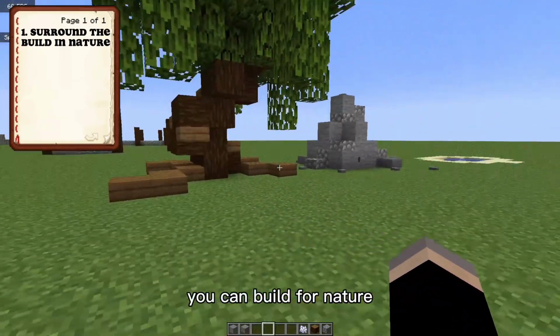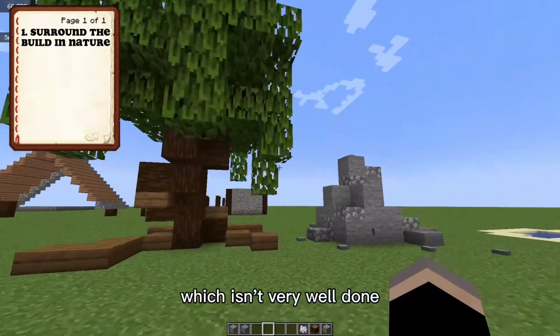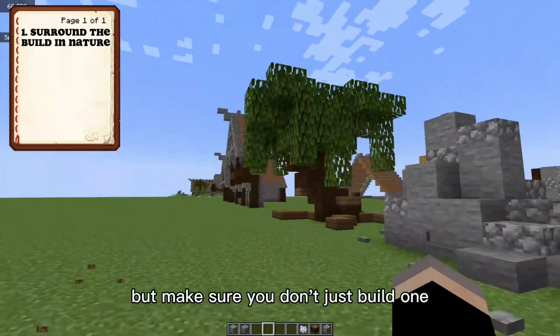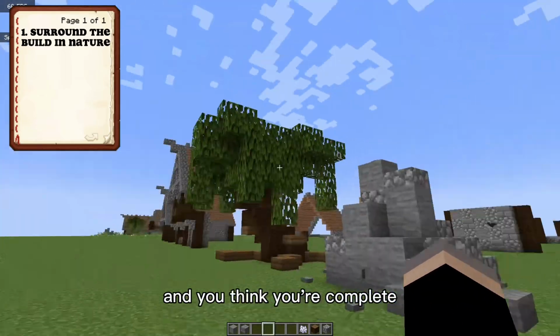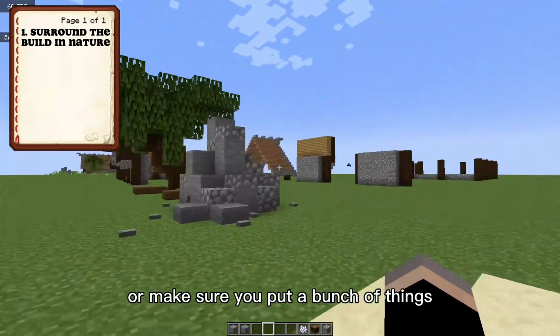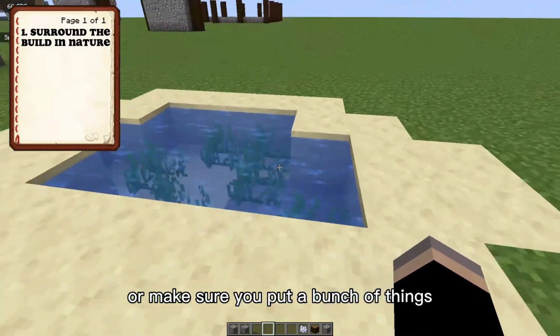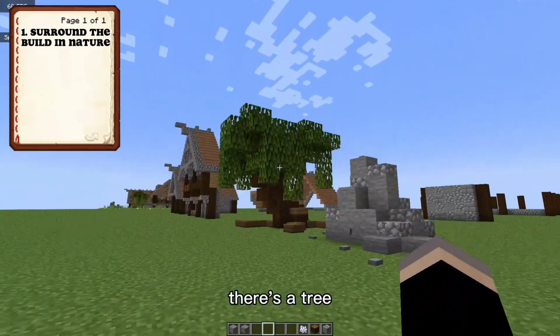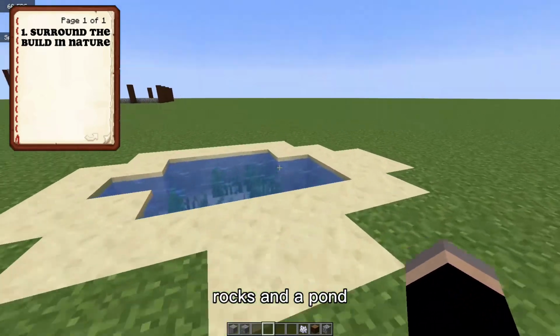You can build for nature. You can build a tree like mine, which isn't very well done, or you can just build a rock. But make sure you don't just build one and think you're complete, make sure you put a bunch of things. As in my rustic house over there, there's a tree, rocks, and a pond.